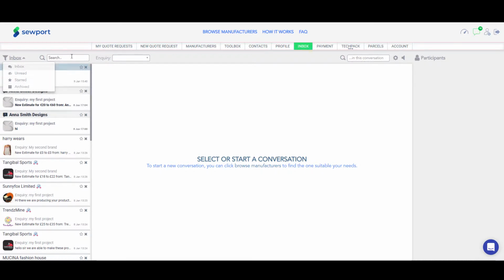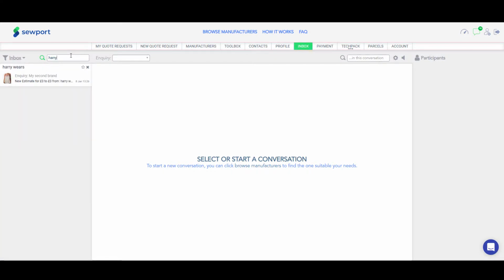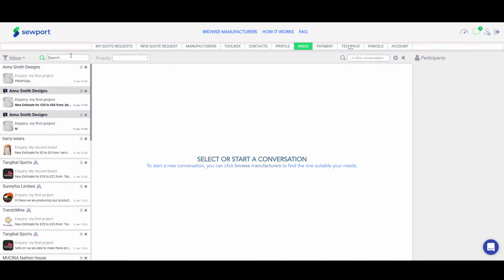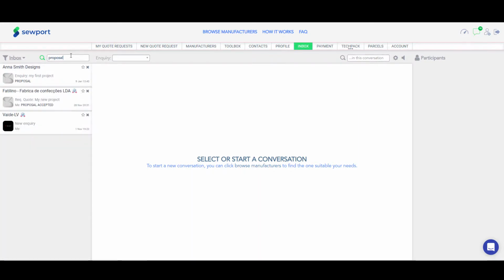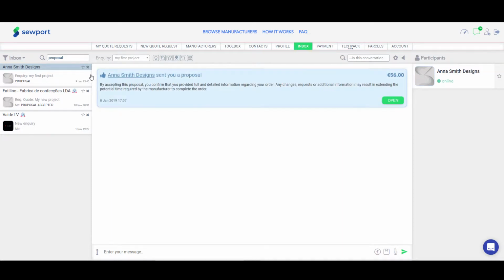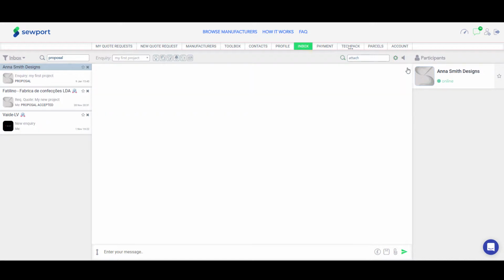or archived messages. Next to the inbox filter, you can search for existing conversations by keywords or by the name of the manufacturer you're looking for. Next to this, you can see the name of your project as a title of this conversation and the services you require for this project. Moving on to the right side, you can search for information in this conversation by keywords, view attachments, or switch on sound notifications when receiving new messages.